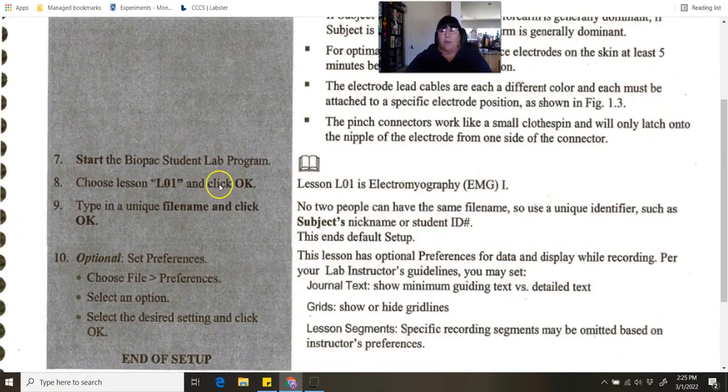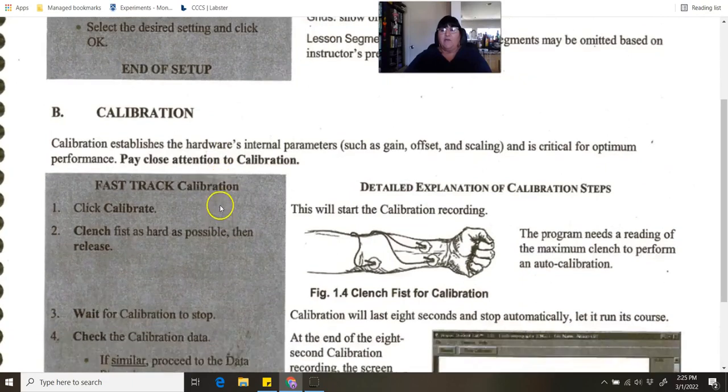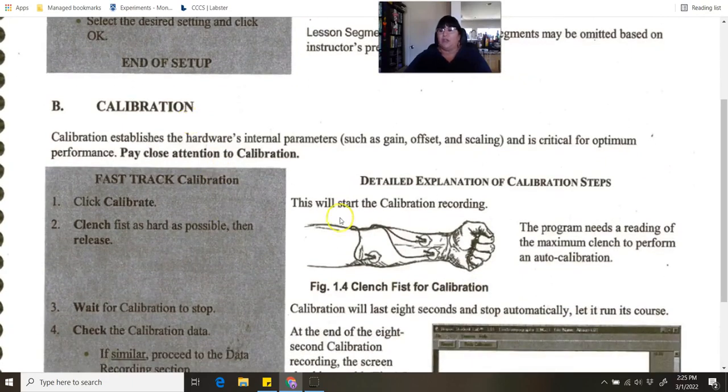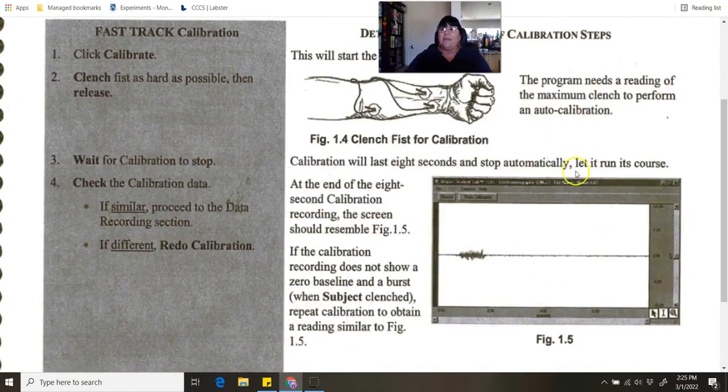And then we'll start the Biopack, okay? First, we gotta do calibration. I'll show you guys how to do that. And then on the computer screen, we'll see a little line. That little line is actually showing the electrical changes. And then you clench, it says to click calibrate. We got to calibrate the machine. You clench your fist as hard as possible, then release, then wait for the calibration to stop, okay?